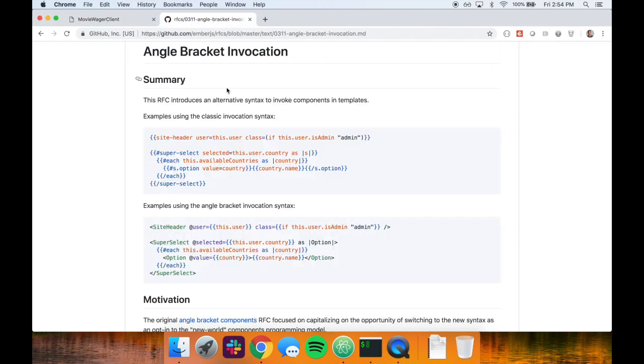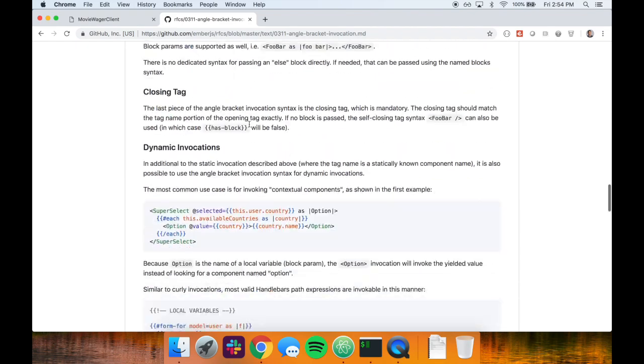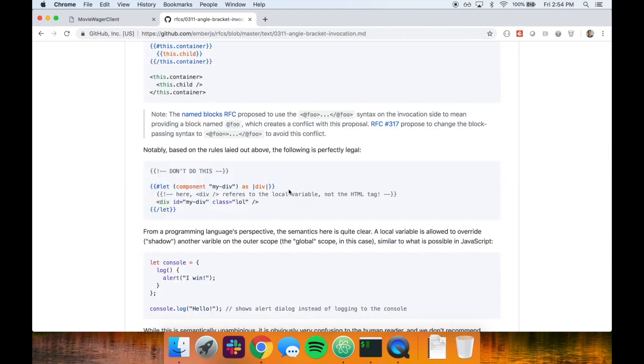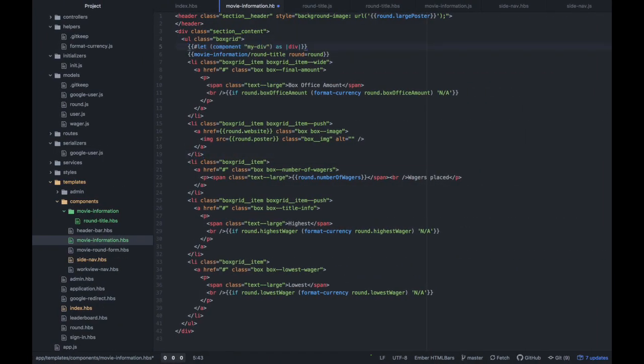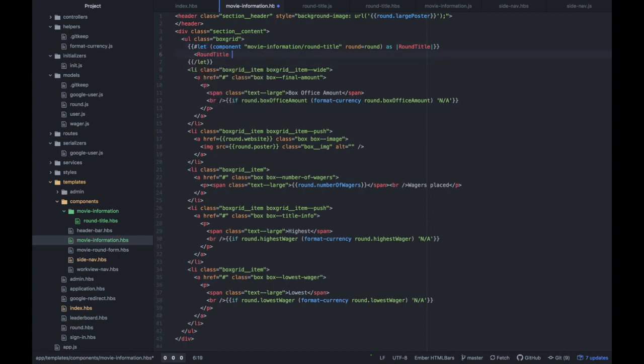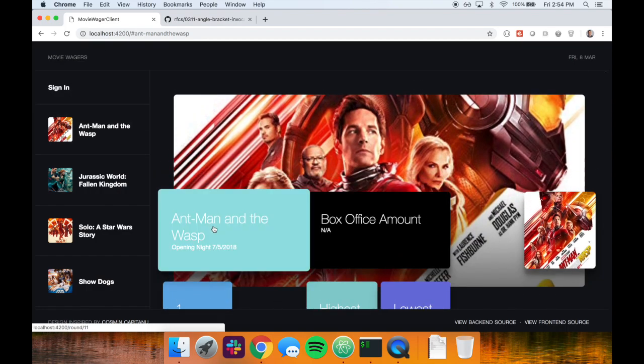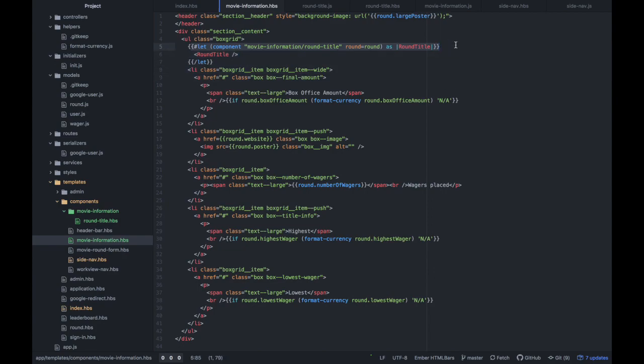So how can we get around this? I'll link this in the description, and this is kind of the RFC breakdown, which has the motivation for when to use this and stuff like that. One of the examples that they have is using the let helper. So you can do this let component and then pass in this component, round equals round as round title. I think that's the right way to do it. And now I have that component rendered with angle brackets, but I had to do all this weird wizardry, and it's just as difficult to read as the last iteration. So not something I recommend.